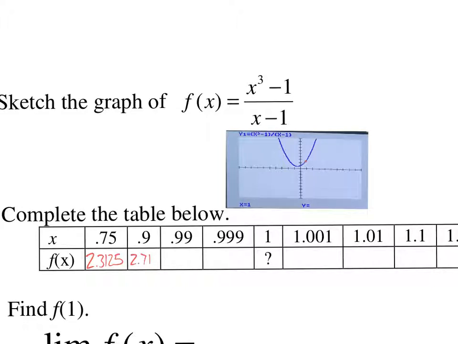Type in 0.99 and hit enter, and you get 2.9701. Type in 0.999, hit enter, and you get 2.9970.